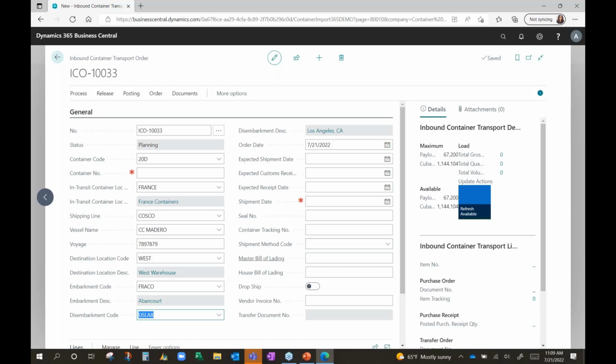We also have fields for master and house bill of lading. And if your purchase order is associated to a sales order via drop ship, meaning that the product in the container is going to go directly to the customer, you'll want to turn on this flag to identify that you're only looking for POs that are drop ship POs.